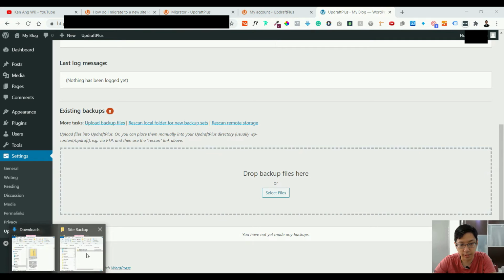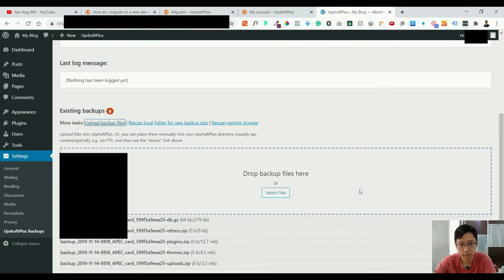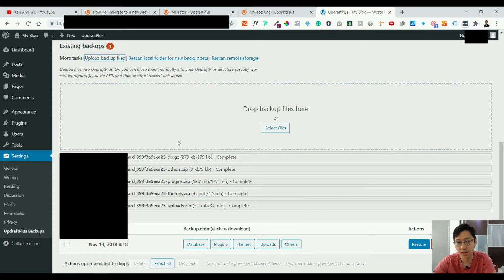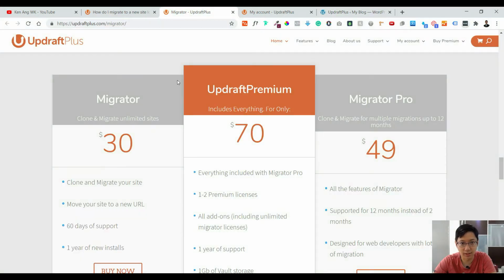You go to your backup, so it should be unzipped. Just click on it. Just a heads up, if you're uploading backup files using the same domain, it shouldn't be a problem. You don't have to buy the migrator for UpdraftPlus. This is only applicable when you're changing domain. For example, I use domain A, I want to change all the content to domain B, right? So UpdraftPlus will do this for you. Without the migrator, you won't be able to do it.